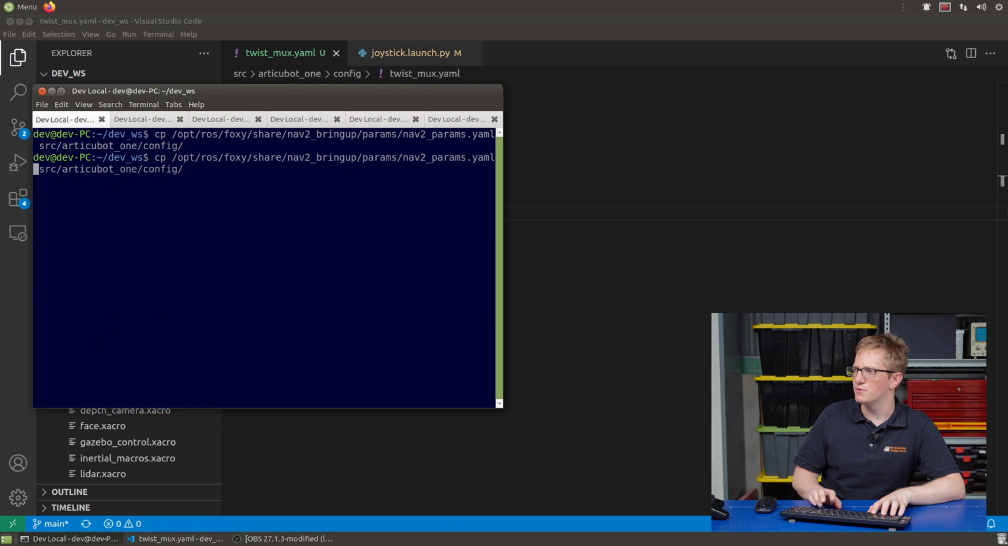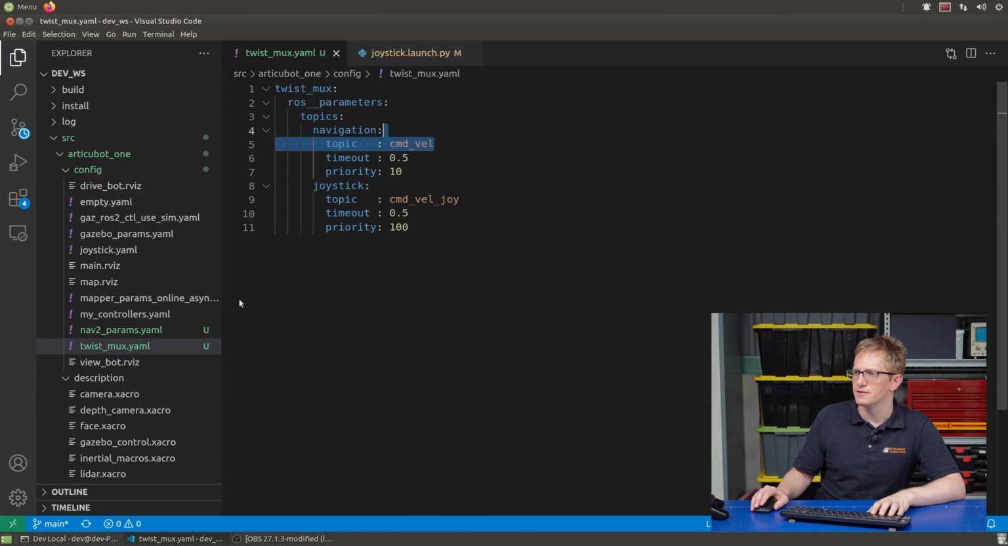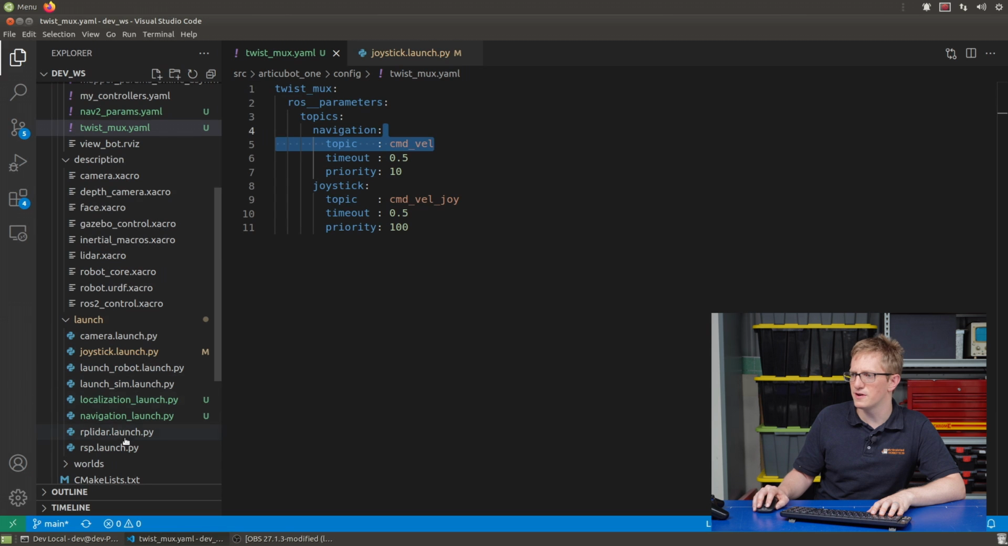Then we want to get the launch files. So there was one that was just navigation.launch.py, and we're going to copy that into our launch directory. And then we also had localization.launch.py. So that should add these two launch files in here.